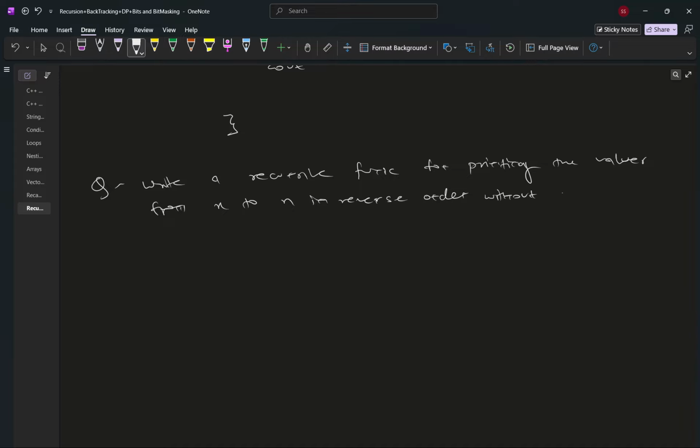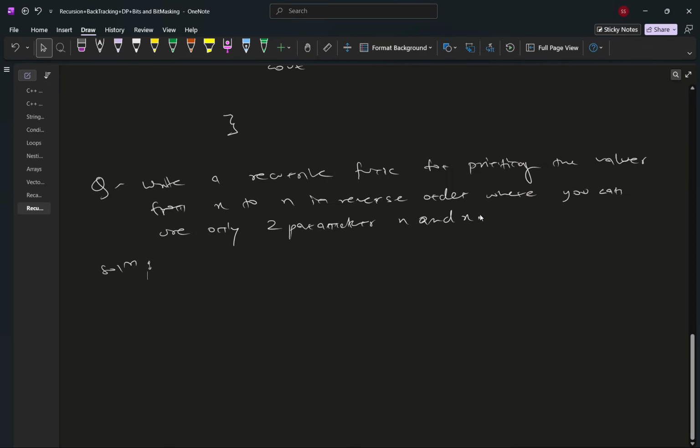Without using, or I can say where you can use only two parameters n and x. So now you can write the question. Sorry, solution. You can write the solution now. So write a recursive function for printing the values from x to n in reverse order. Remember that you have to write this in reverse order. So where you can use only two parameters n and x in the recursive function basically.